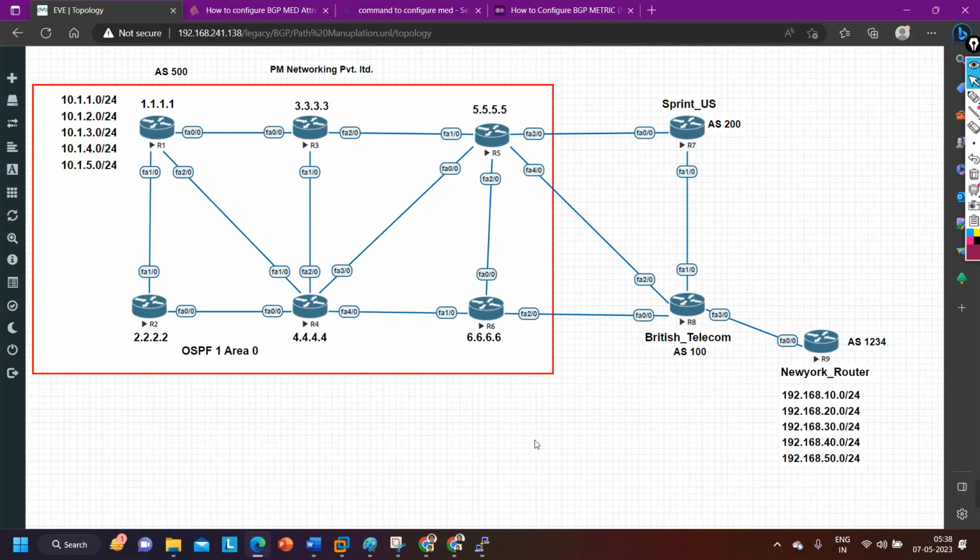Now I am going to perform path manipulation for incoming traffic, for traffic which will enter my AS. Like suppose if I ping 192.168.10.1 from this interface, from suppose 10.1.1.1, router 1 will forward traffic to router number 5. Actually when I ping 192.168.10.1 and let's say source is 10.1.1.1, router 1 is going to check its routing table.